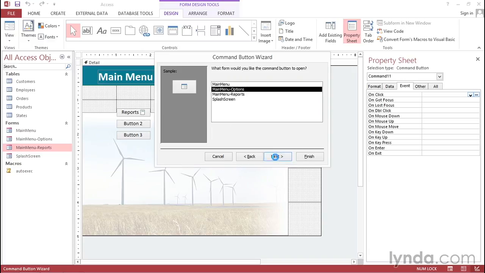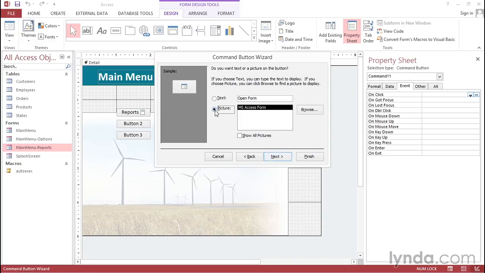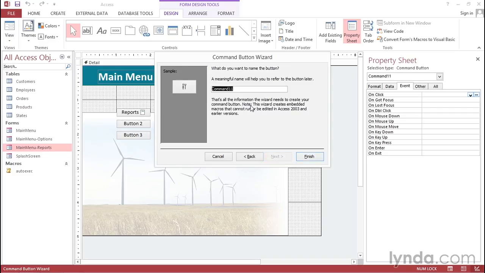Go ahead and say Next. And on the next screen, it asks me what I want to appear on my button. I'm going to choose the picture option here and choose this Show All Pictures that'll load all of the pictures in Access. I'm going to scroll down towards the bottom until I find one called Tools. I think this represents the options screen pretty well. We'll go ahead and say Next and give it the name BTN Main Menu Options. Go ahead and say Finish.